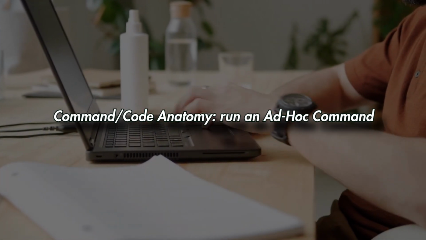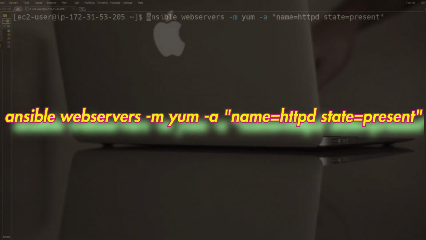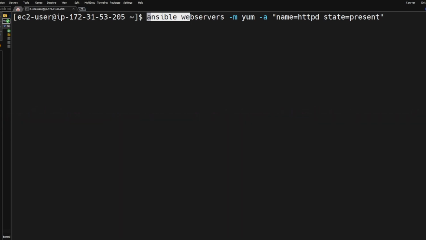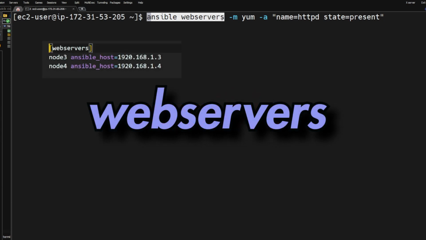Command code anatomy. Run an ad hoc command. Here's an example of an ad hoc command that uses the yum module to install the Apache HTTP server package on the web servers group of managed nodes. This command consists of several parts. Ansible, the command to run Ansible in the Linux command line interface. Web servers, the group of managed nodes on which the command should be run against.